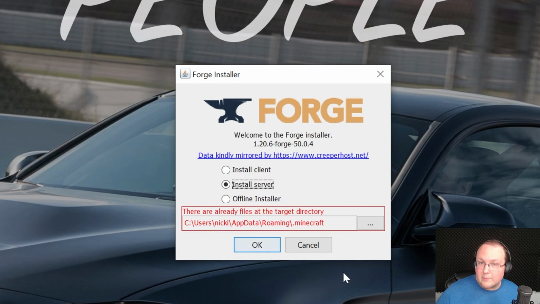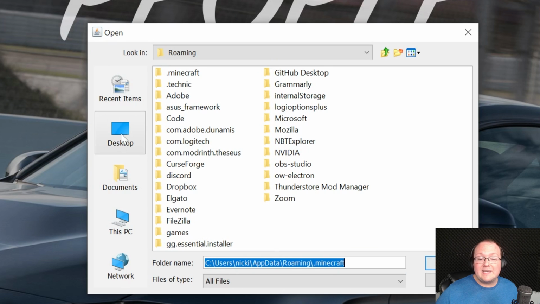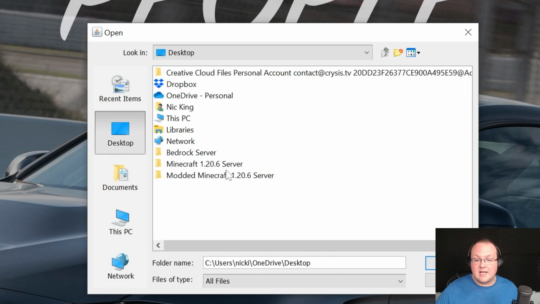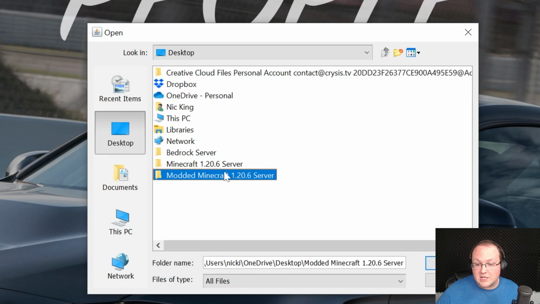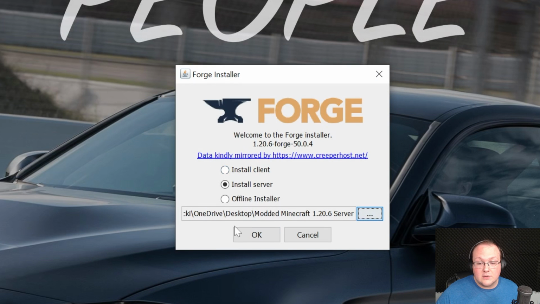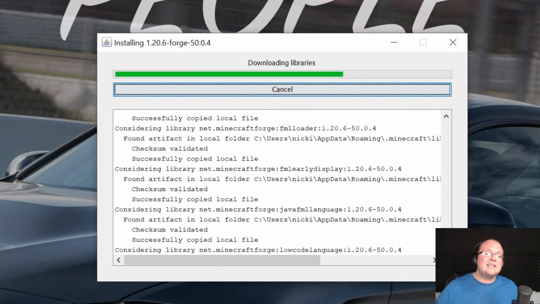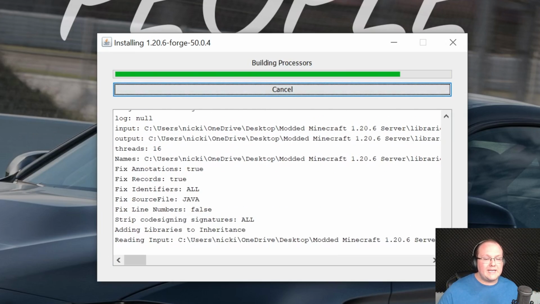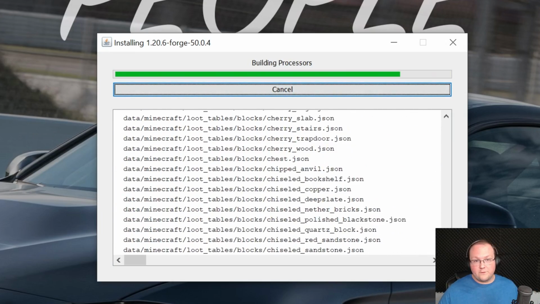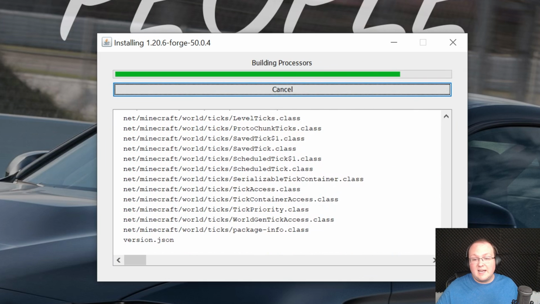This is going to create a red box. That's good. Click the three dots here, and then we want to find the folder we created on our desktop. Modded Minecraft 1.20.6 server. Right there it is. Click open. That red box goes away, and click OK. It's now going to install the server files we need into this folder for a Forge server. So we just sit back and let it do that.